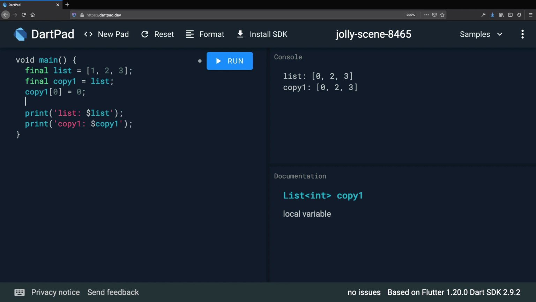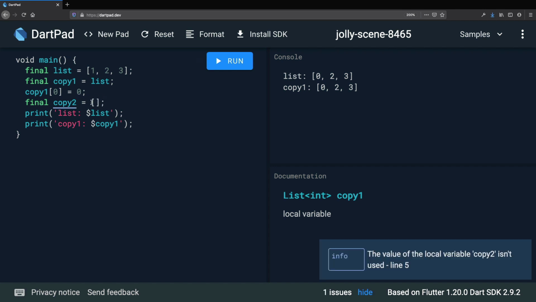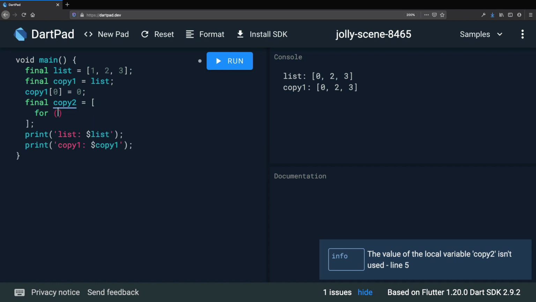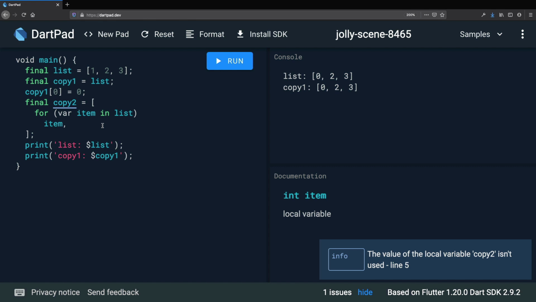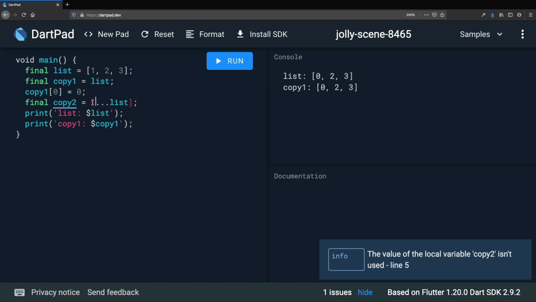Well, one way of doing this would be to create a final copy to variable and assign it with an empty list. And then we can copy all the items one by one. To do this, we could use a regular for loop or even a collection for, so that we can add items like this. So this would work, but there is an even simpler way, because we can use the spread operator. So all we have to do is to type ...list, like this. By using this syntax, Dart will create a new list and will add all the values of this list inside it.